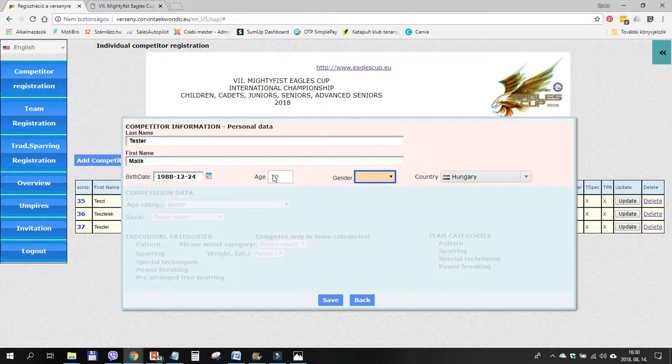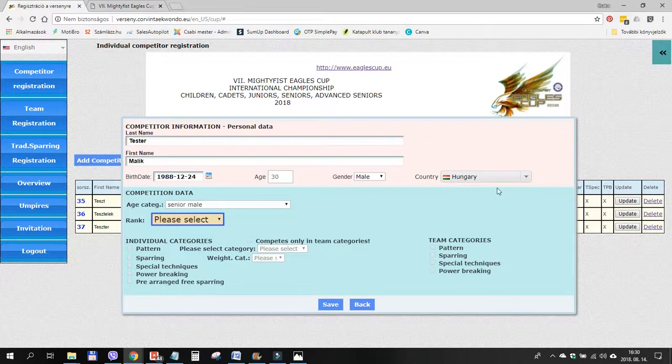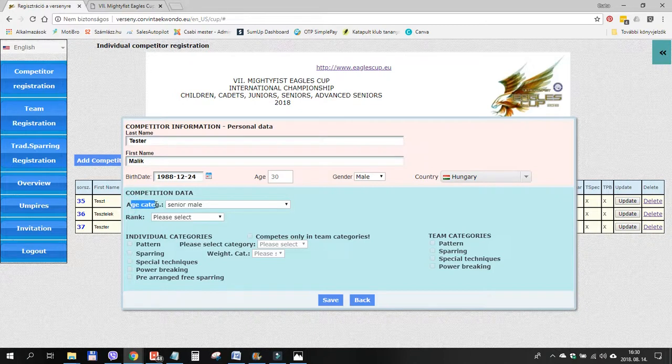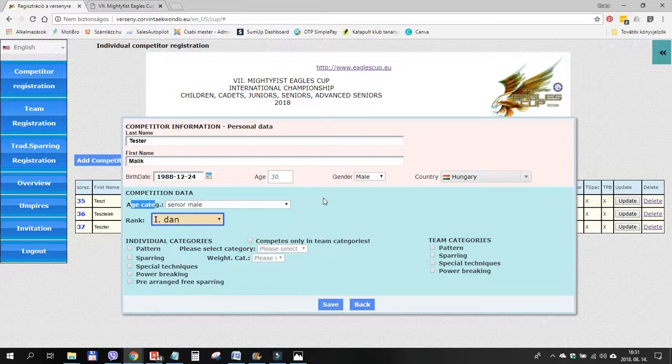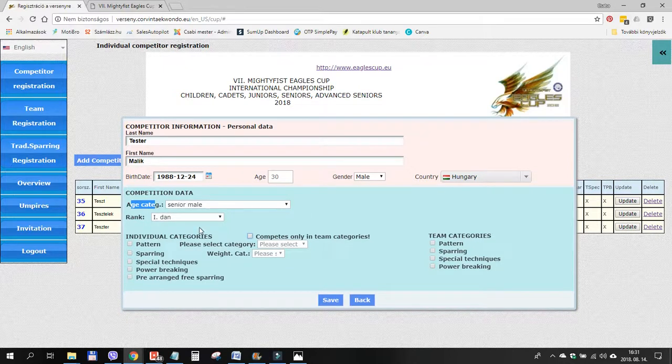After this, the system counts how old the competitor is, and you have to choose only male or female. Of course, the country will be set up because of the basic settings, so you do not have to change it for every participant. And the age category is selected automatically according to the data above. So we have a senior male competitor, we have to choose the rank, so first degree maybe, and then we have to choose the competition categories.